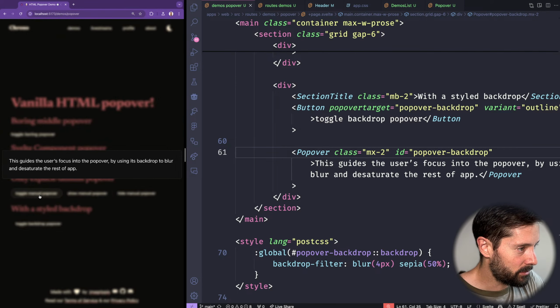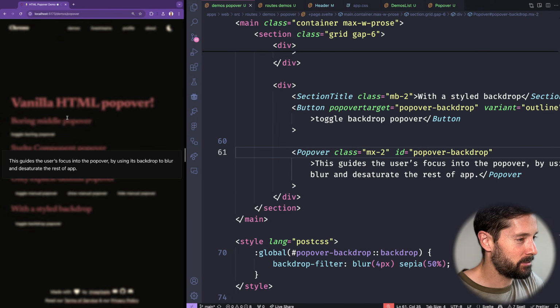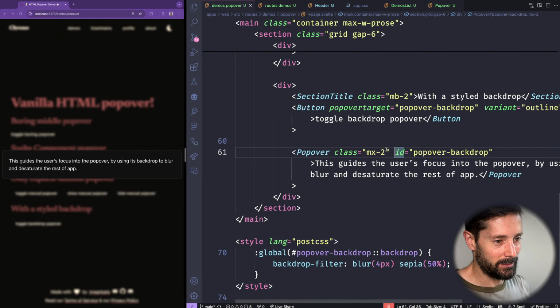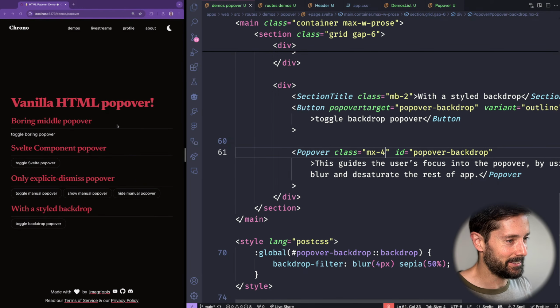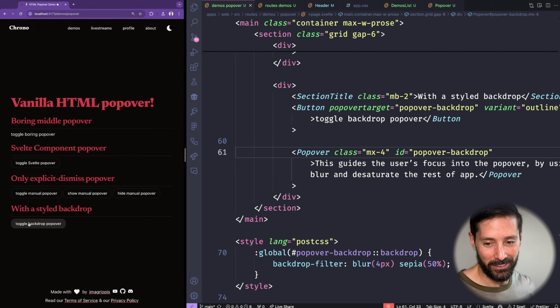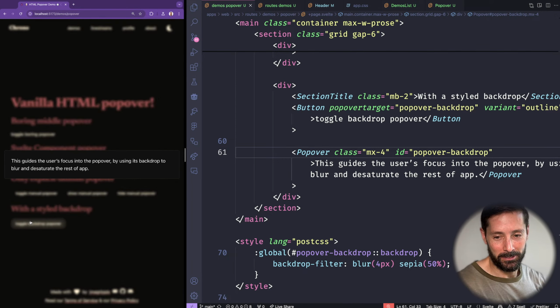Right, so we have this cool popover that blurs the rest of the website and desaturates it, makes it more sepia, really telling the user you should subscribe to our newsletter or other ad purposes.